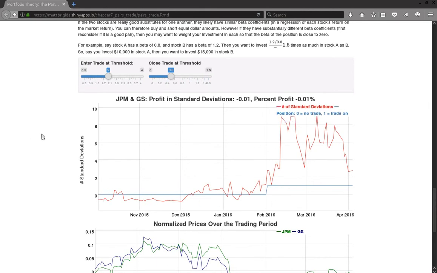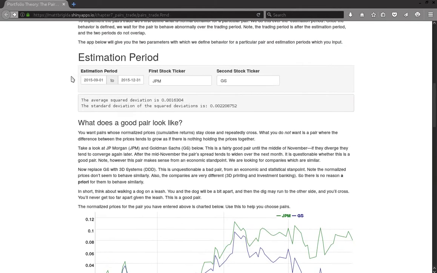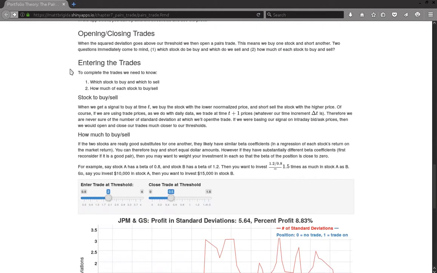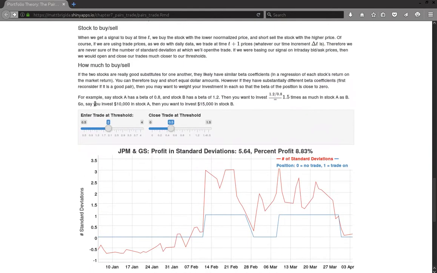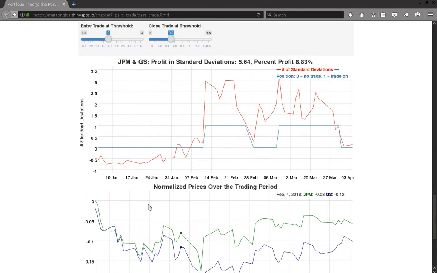So let me just refresh this because I have it default on a period. The default period has a couple of trades. In other words, this is our default estimation period of 9/1/2015 to the end of 2015 for JP Morgan and Goldman Sachs. It feeds those average square deviation and standard deviation into our trading period. Note that what you see here is the end of December 2015. This starts at January 1st, right? So the trading period starts at the end of the estimation period.